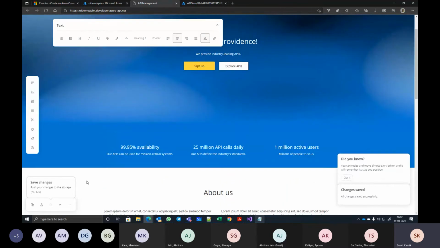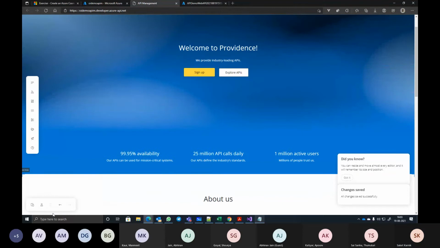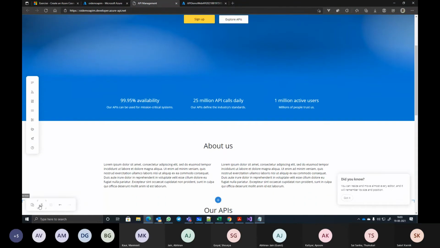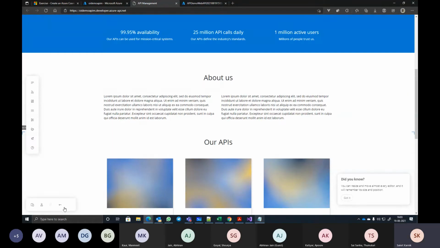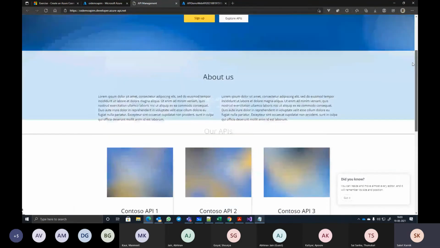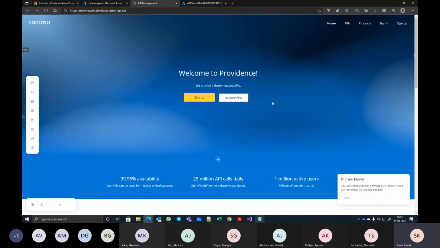Click on this. Undo, redo, everything is there. For that, you have to scroll down a bit so that these buttons will be available. Save, this is undo, this is redo. All the content, images, everything you can change from here. Pages you can add from here and so on. So for now, I just want this title to be changed and that's it.